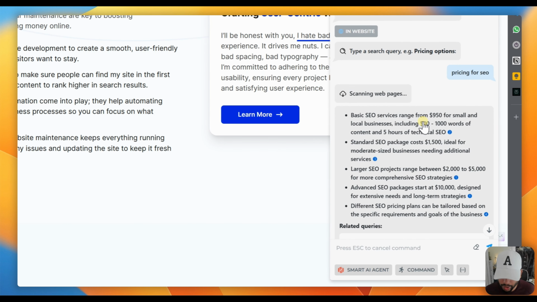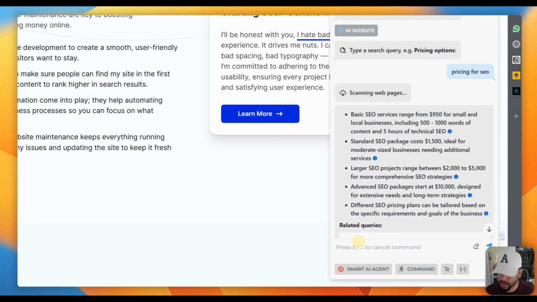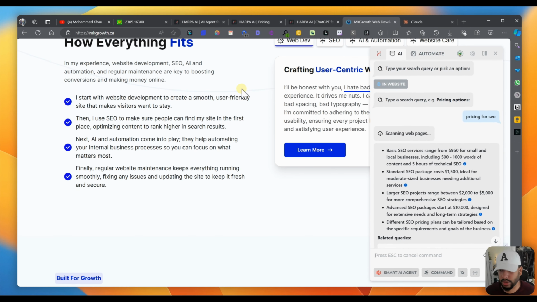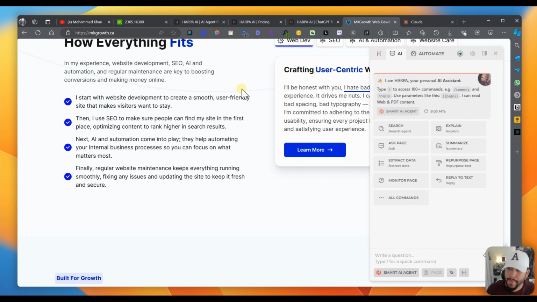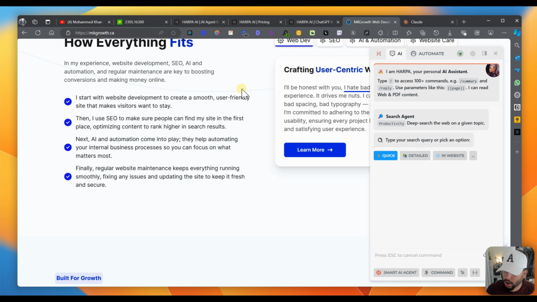So basic SEO services range from $950 per month for small and local business, including 500 to 1,000 words of content and five hours of technical SEO. And it goes on and on and on. Now what I'm going to do is I'm going to clear that and I'm going to click on search. And now they have something called, I believe, deep search. So let's do detailed. Just click on detailed.